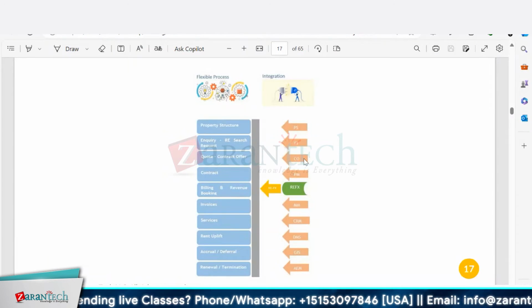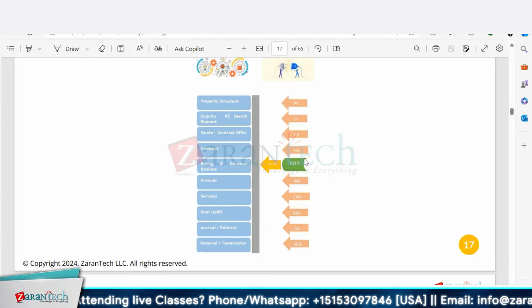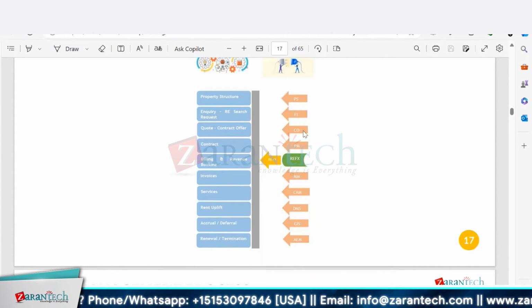Then CO is your contract offer and controlling. After the contract has been offered, how exactly the settlement will be processed. Then plant maintenance. Let's say a particular plant is there. Out of that plant, certain output is there and certain assets are being managed in that plant, and those assets are also being taken on lease or leased out. We can manage it through the PM module.